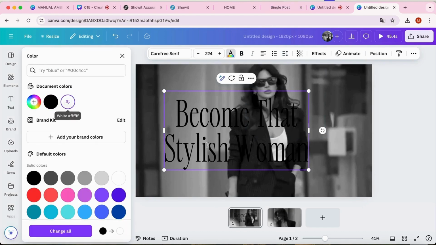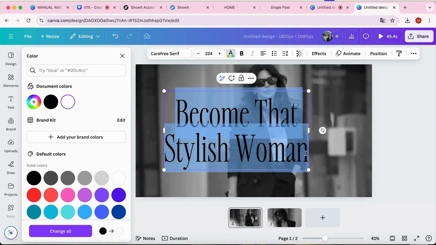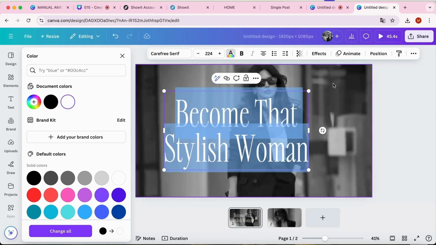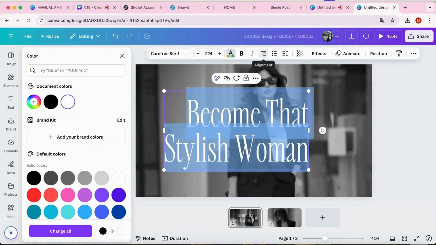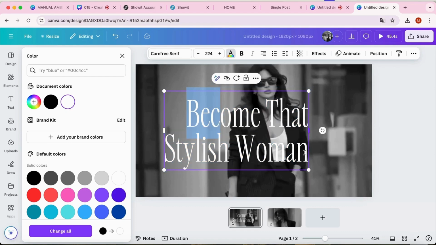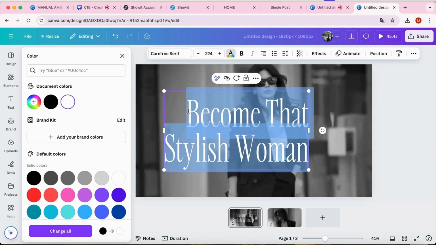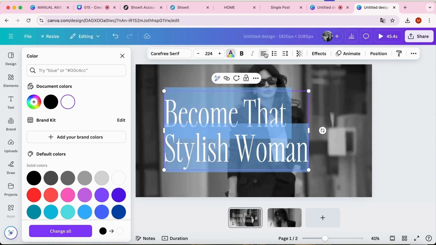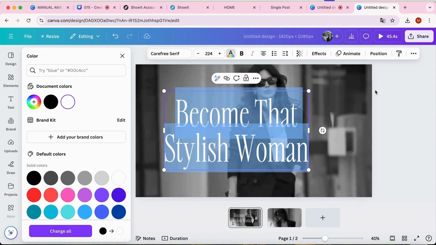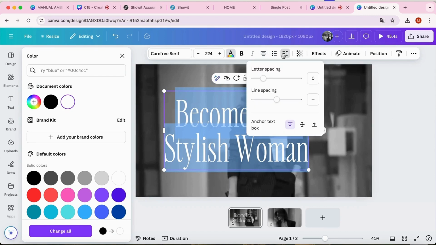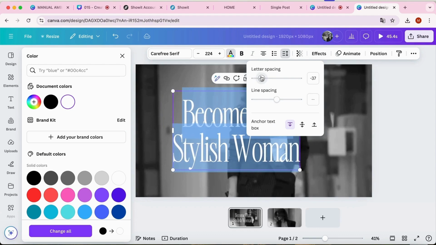For me, I'm just going to make that white, just to get a vibe of how that will look. I think the letter spacing was a little bit too much. Okay, let's play with that.